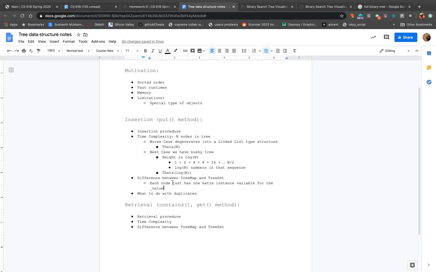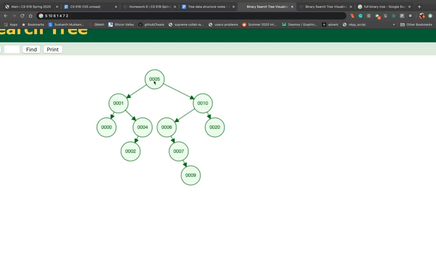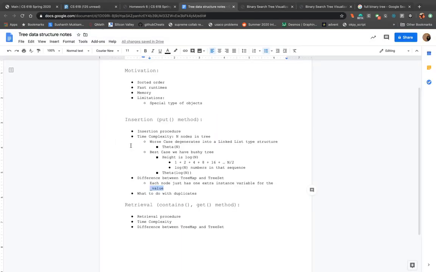I'll just put underscore value to note that it's an instance attribute. But in terms of the process of figuring out which node to go to, it doesn't matter at all whether it was a tree set or a tree map. You're just going to look at the keys of those nodes to jump around. So in your code for your tree map, you shouldn't really care about the value at all until you get to the node that has the same key. If you're doing something like comparing the values of two nodes, that's not something you should be doing. Just kind of walking over it.